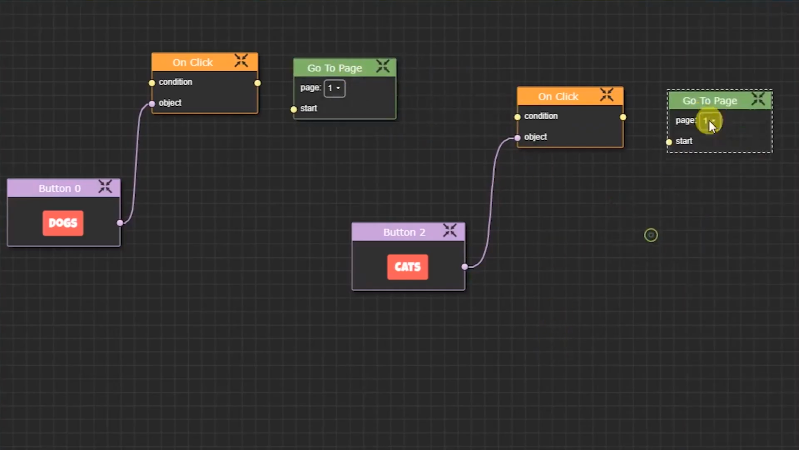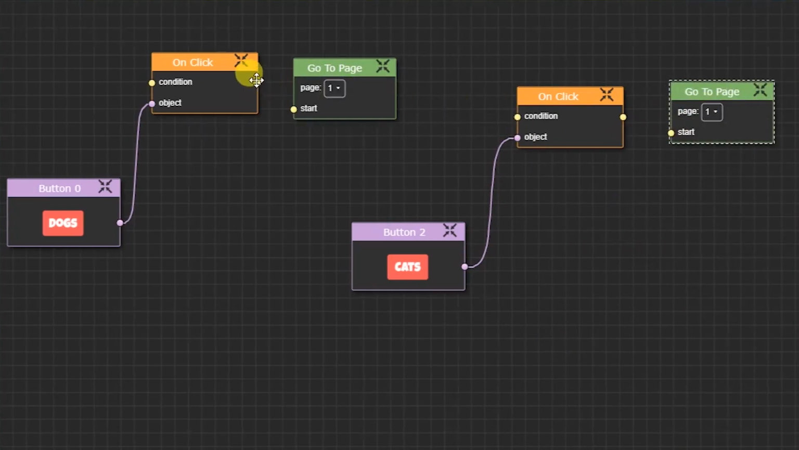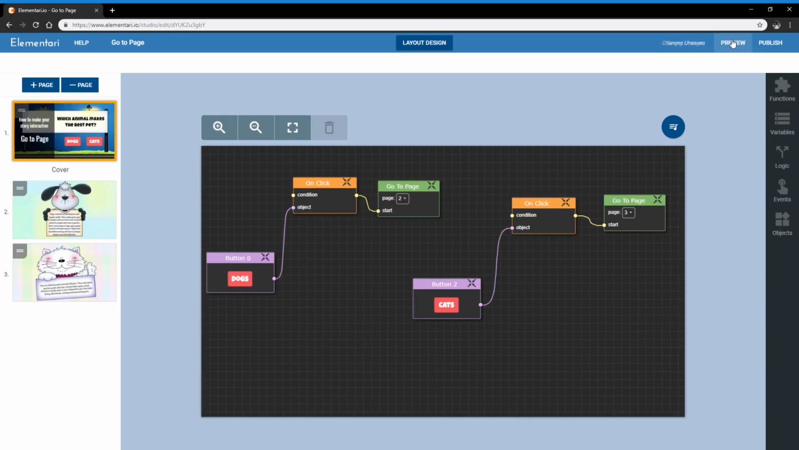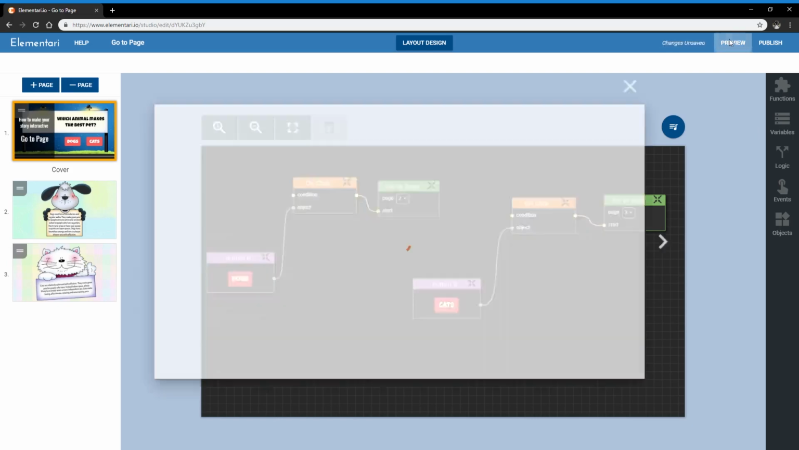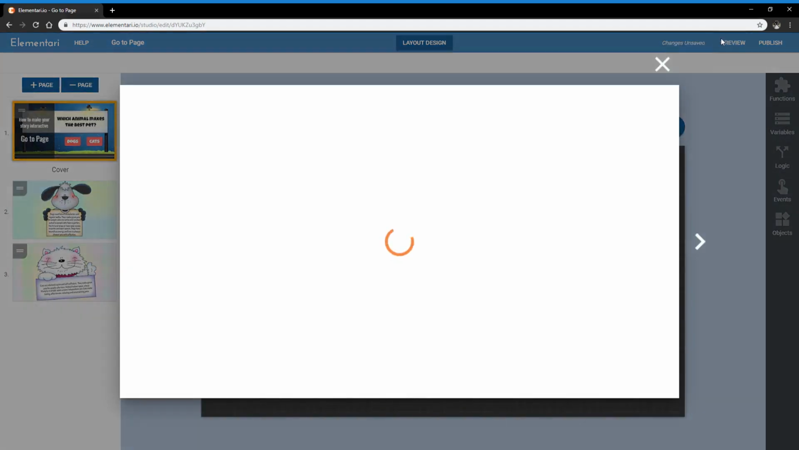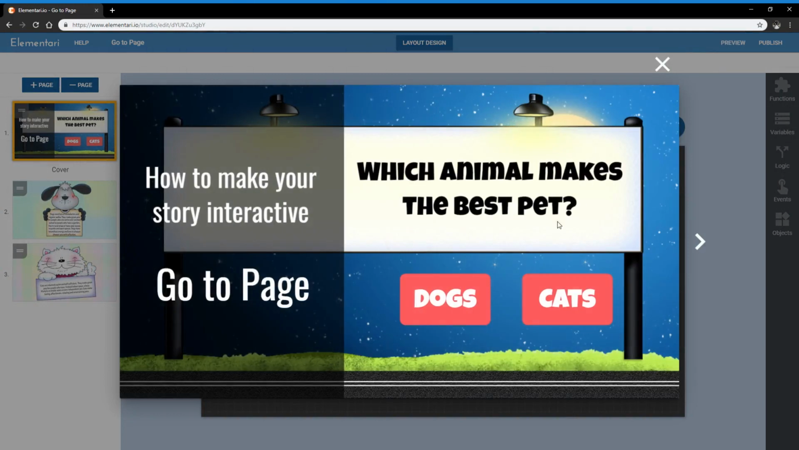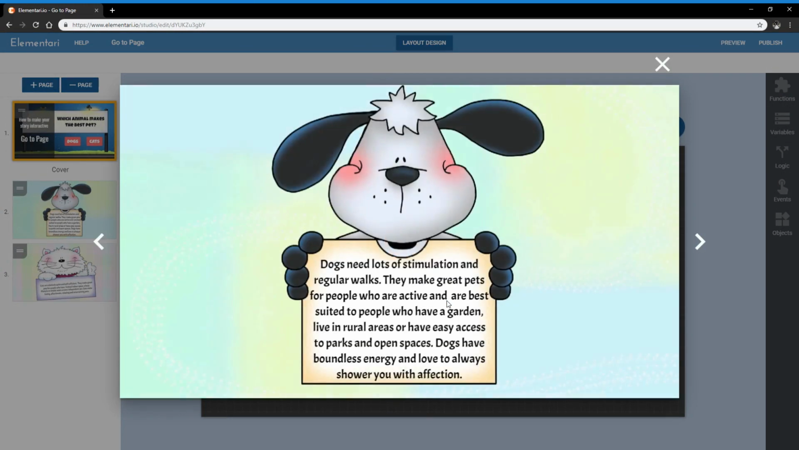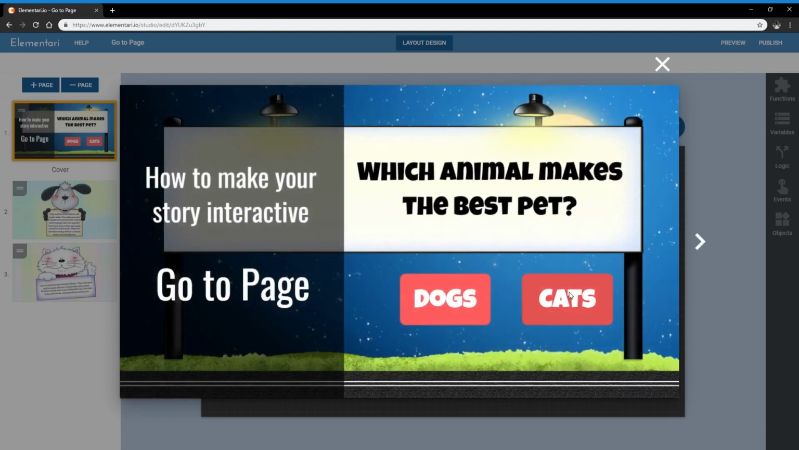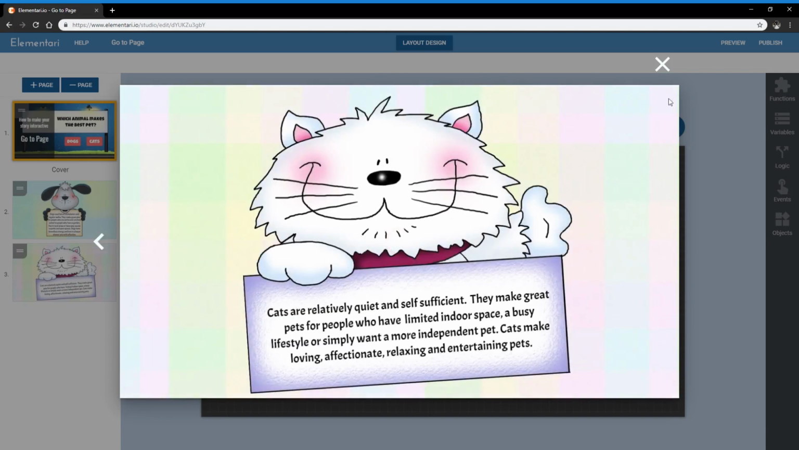So when I click on dogs, I want to go to page. In this case, it's page 2. And when I click on cats, I want to go to page 3. So let's take a look to see how it works. Dogs, great. And let's go back. And if I say cats, great.